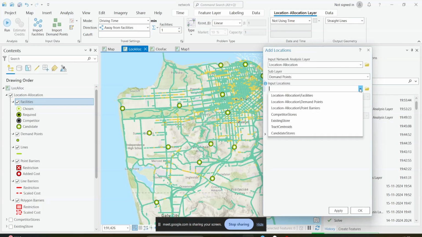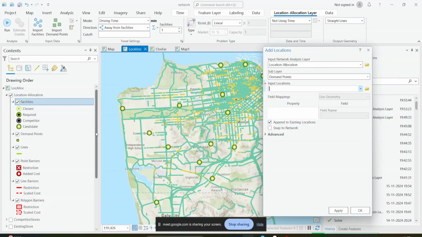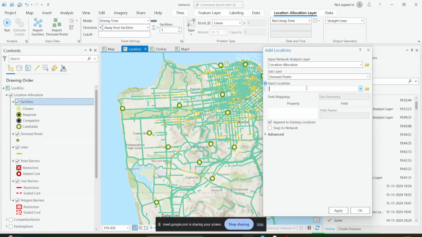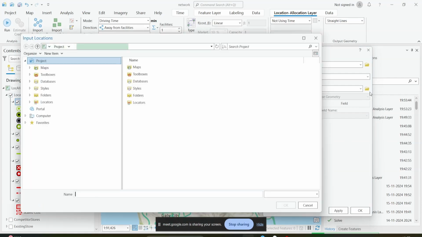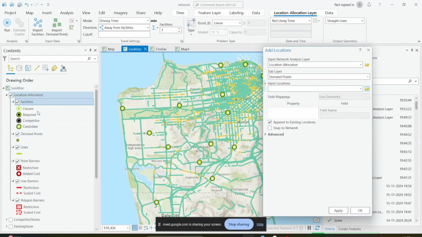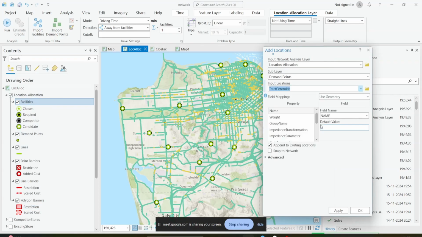The input location will be my tracks and roads. This is the data that I have already added. If you come over here, you can see that it's already added in my contents, so that's why it's shown here. If you haven't added it to your contents, you can just use browse and find the data where you have saved it. If you had added them to the contents already, you will have them in this drop down. So that is tracks and roads.